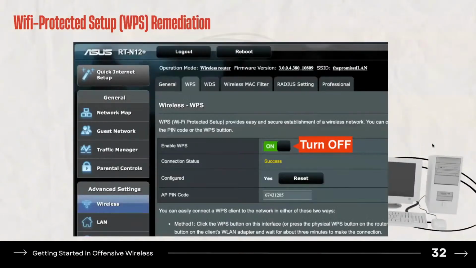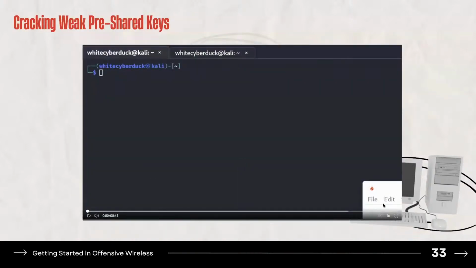So here's how you disable it in this home router. The funny thing is if you read it, it says Wi-Fi Protected Setup provides an easy and secure establishment of a wireless network. As we just saw, it does not, and you probably should turn it off. Here's another example we got going on. Next slide.